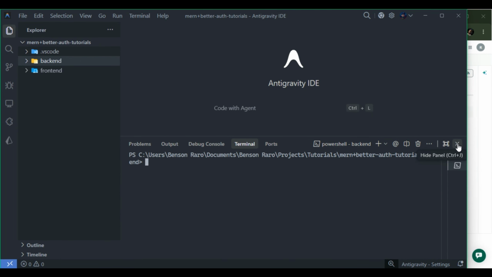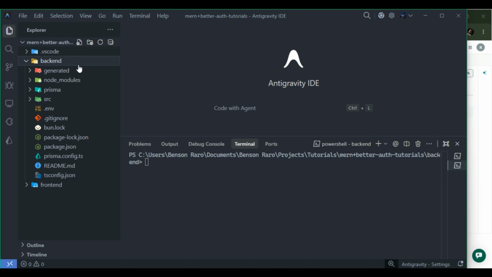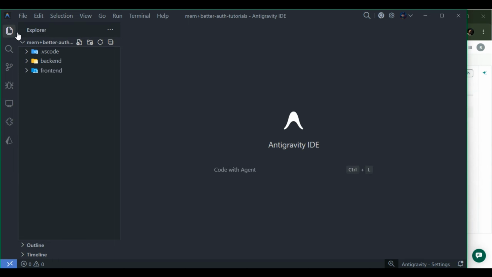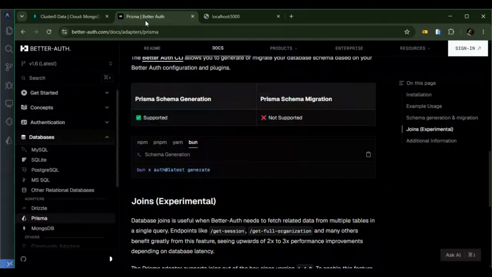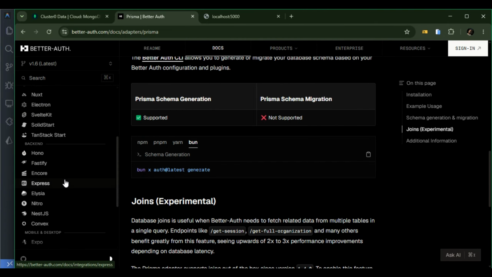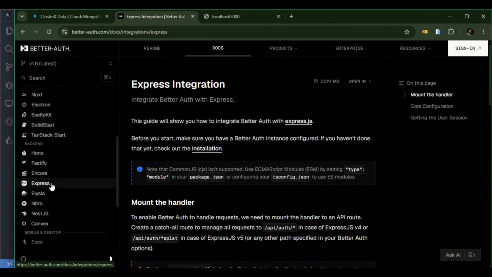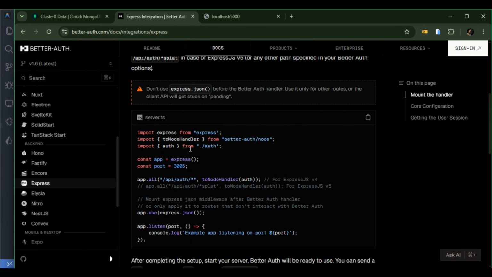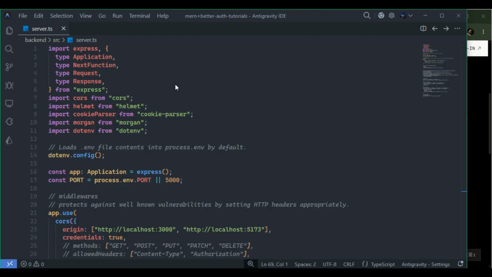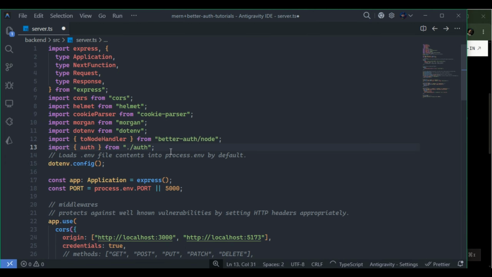So the next thing we are going to do, we are going to integrate our Better Auth inside our backend. Okay, to do that we are going to head over to Prisma, and then head over to integration. Okay, then scroll down until you find Express. So scroll down, so here we'll see how you can do it. So the first thing, two things we need to do is just import these two. Head over inside server, then import these two.